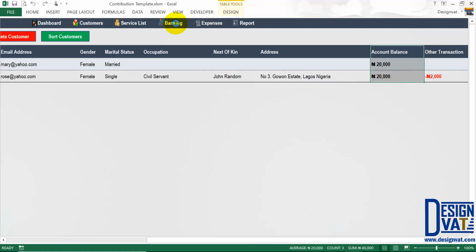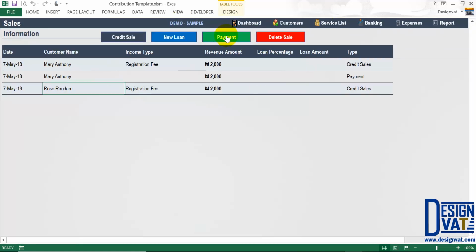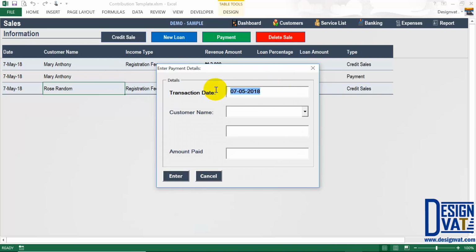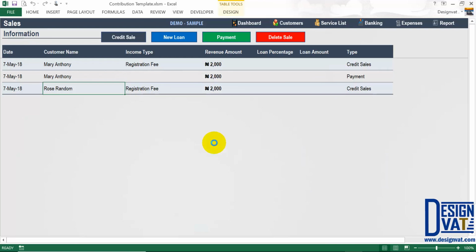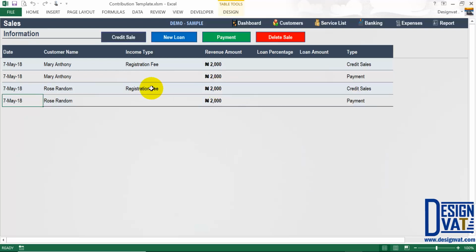So going back to the section, I'm going to add a payment now by clicking on the payments button. I'm going to leave the same date, select the customer. Once I tab away, it's going to tell me Rose is owing me 2,000. Notice if I change this to Mary, it's going to say Mary is owing me 0. Okay, so the template automatically updates. So I'm going to change this back to Rose, and I'm going to enter a sum of 2,000 and click on enter. So now Rose should also owe me nothing now because she has paid the 2,000 for the registration fee. So that's how you make use of the credit sale button and the payments button.